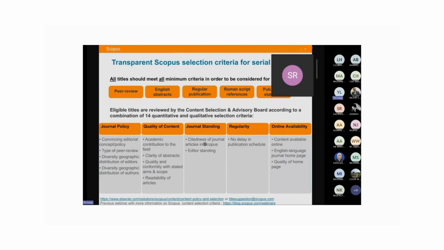For more information about how Scopus selects the titles, you can refer to this post. The link is at the bottom of the slide. You can click this link to read more, and you can also contact the title suggestion address at scopus.com if you have any new journals or proceedings that you would like to suggest to Scopus for indexing.